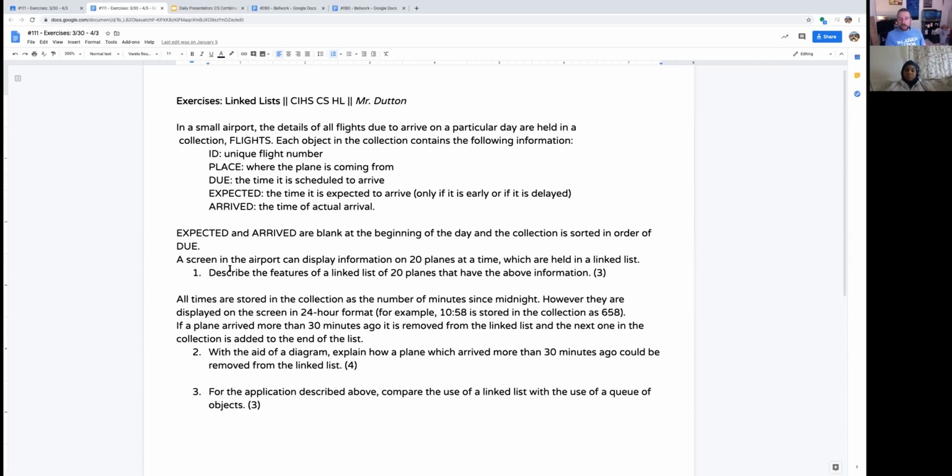All times are stored in the collection as the number of minutes since midnight. However, they are displayed on the screen in 24-hour format. 1058 would be, that's really confusing. Okay, 1058 is stored in the collection as 658 because that's 658 minutes since midnight. That's not the way that typically they're done, but that's fine. I skipped over that part clearly when I was putting this together.